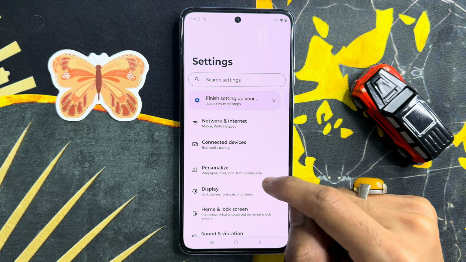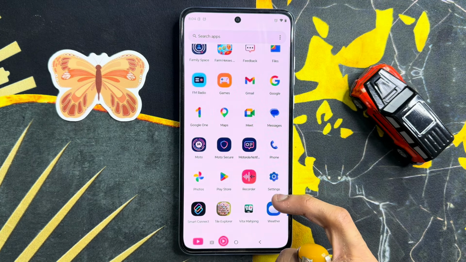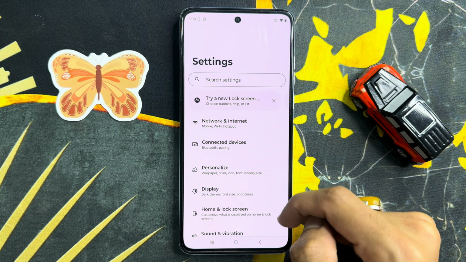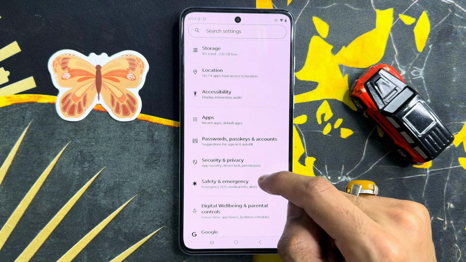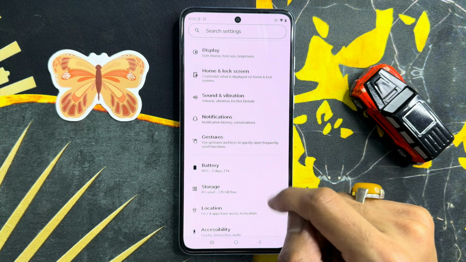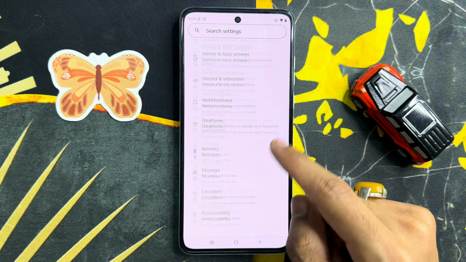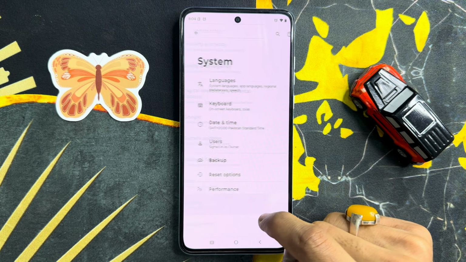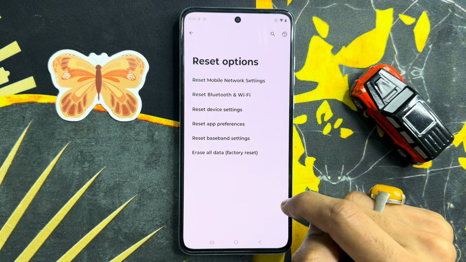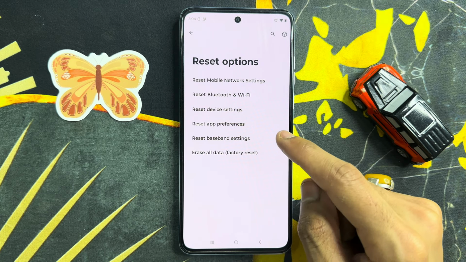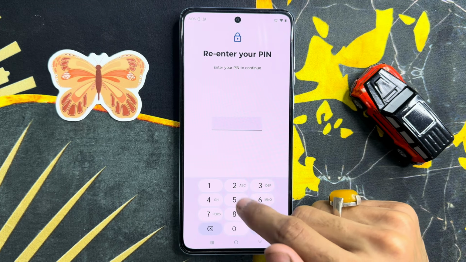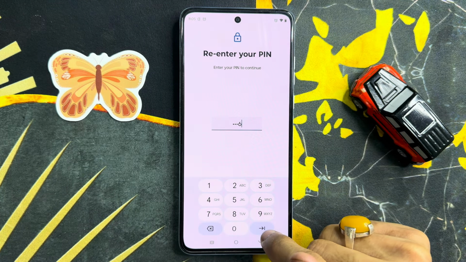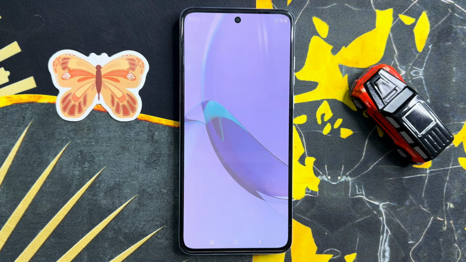But if it is not solved, click on settings app. Now in settings, scroll down and click on system and click on reset option. Click on reset all settings, click on this icon, enter phone pin, click on this icon, and you will see your problem is solved.